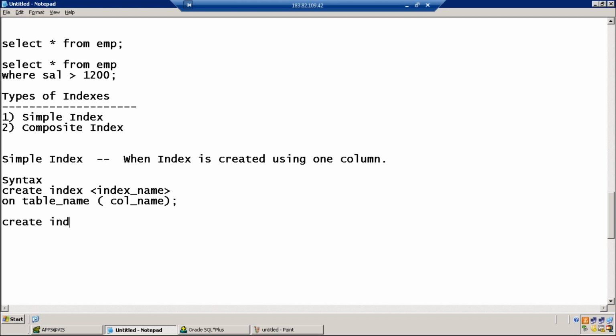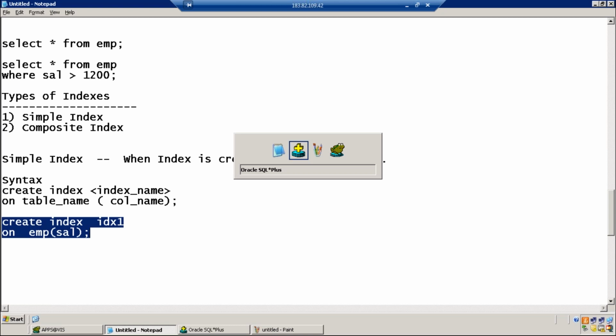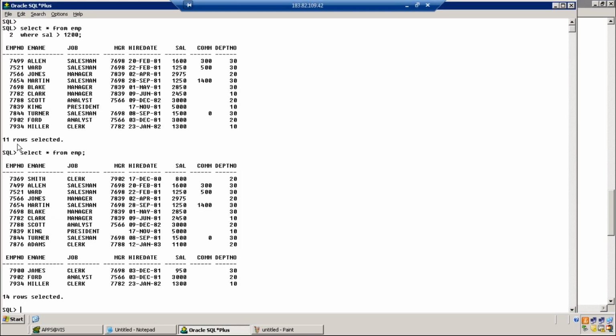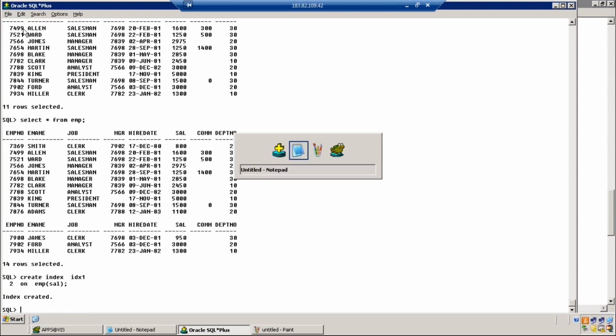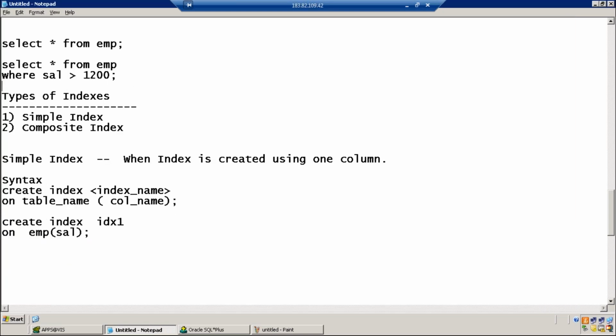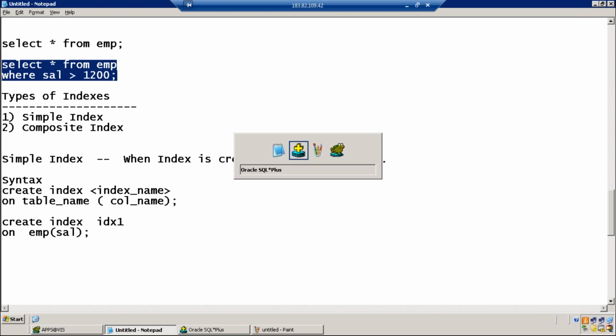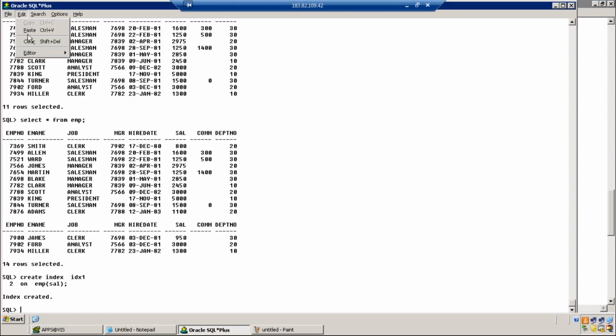Create index. The index name can be anything. Let's say for example, IDX1 is the name of the index. On which table do I need to create the index? EMP, the employee table. On which column? Sal. The index is created. When you create an index, now when you write this select statement, it will run fast.